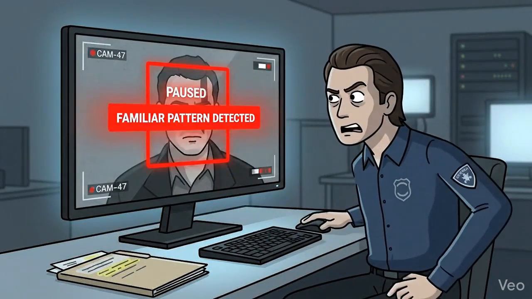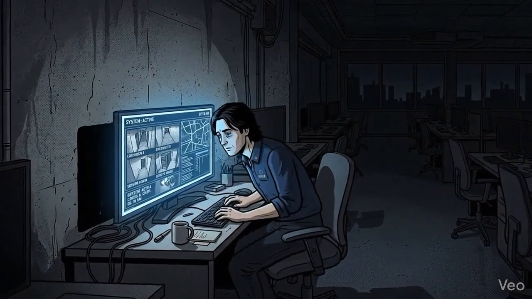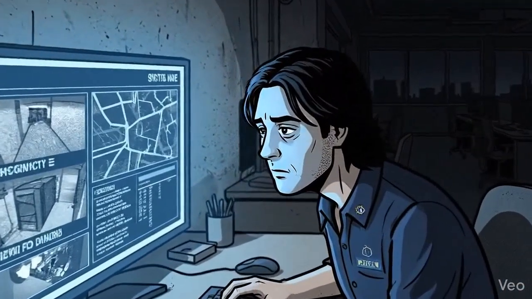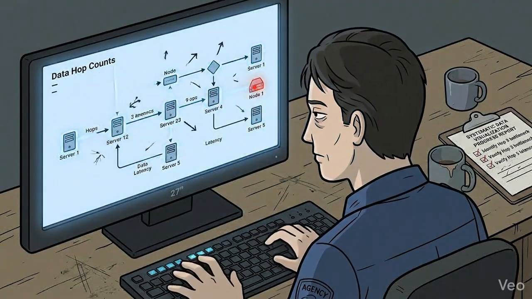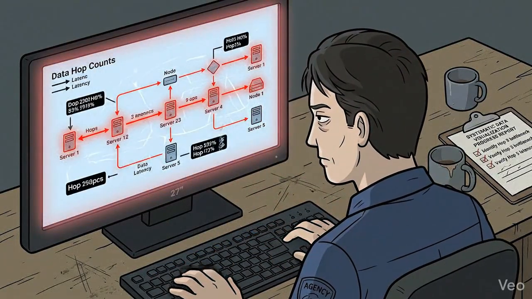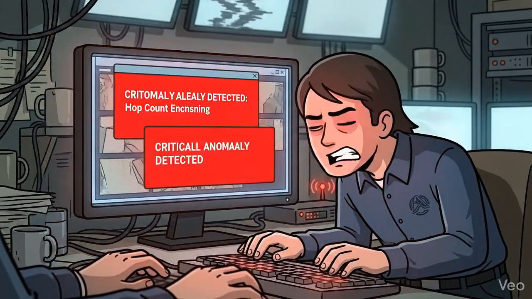You detect a familiar pattern on feed CAM-47, prompting immediate logging and cross-reference with prior records. The night shift increases isolation, with you monitoring continuously without any interruption from fellow analysts. You visualize the anomaly path, showing 3 data hops that link disparate surveillance points in the network.